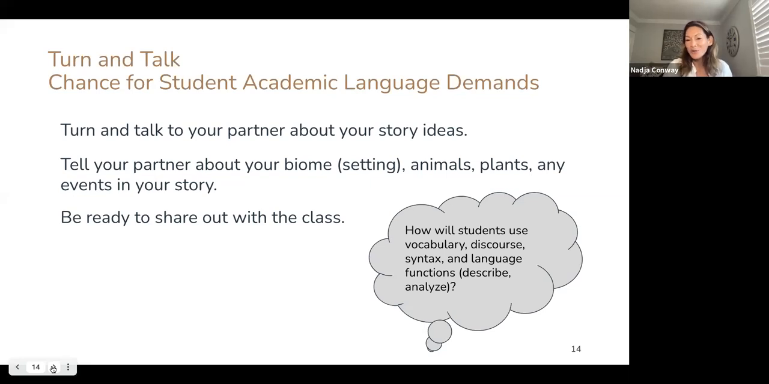And then this is also an opportunity to include those planned supports. You know, as Jody said, maybe you have a word wall or a word bank. Perhaps some students may need some sentence starters that could be available. And then if you're wanting students to describe or analyze, how can you guide them with the questions that you're presenting and the examples and the modeling that you give to really get them to have some robust discussions during these opportunities throughout the lesson. And I think the next slide, yes.